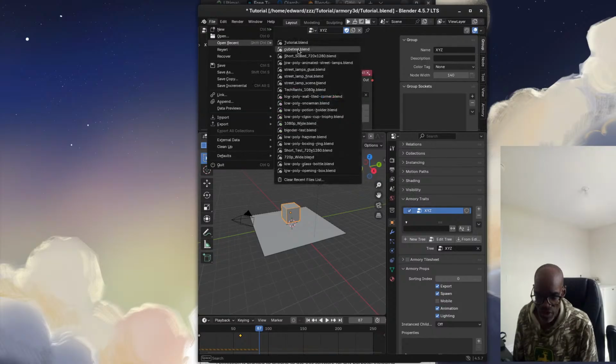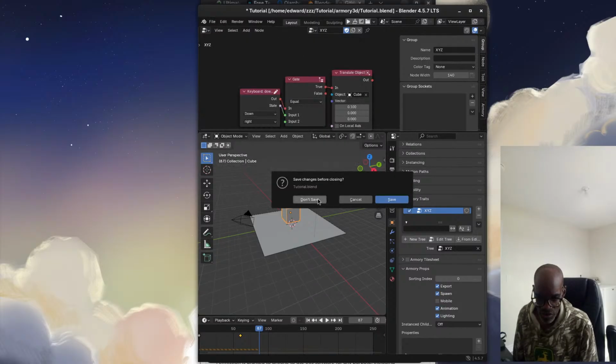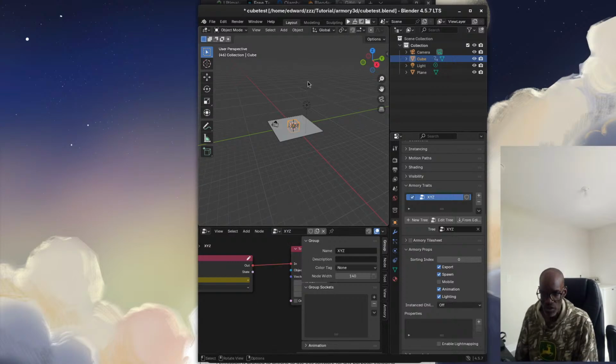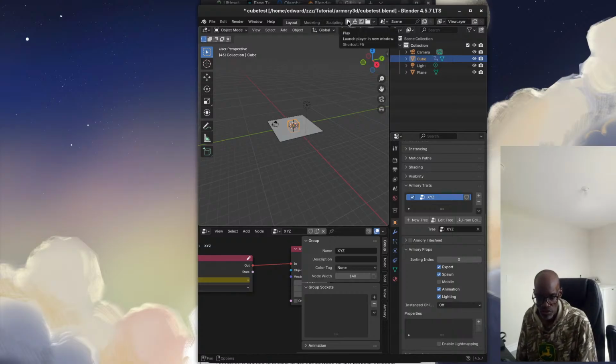I'll grab the one that I know does work. Hit do not save. So this one I know does work. Yeah, so this one does work. So let's play this one.